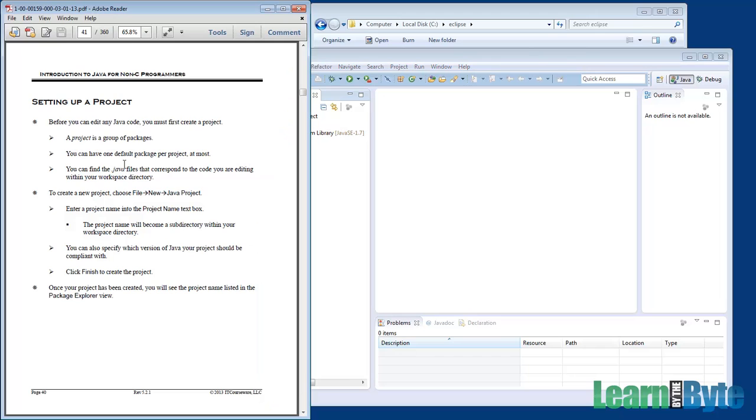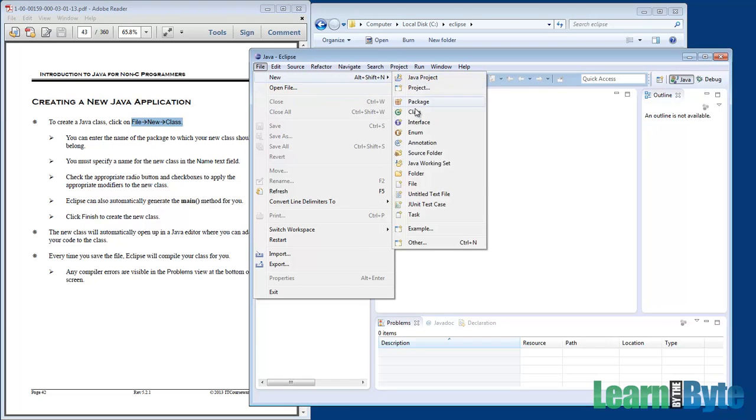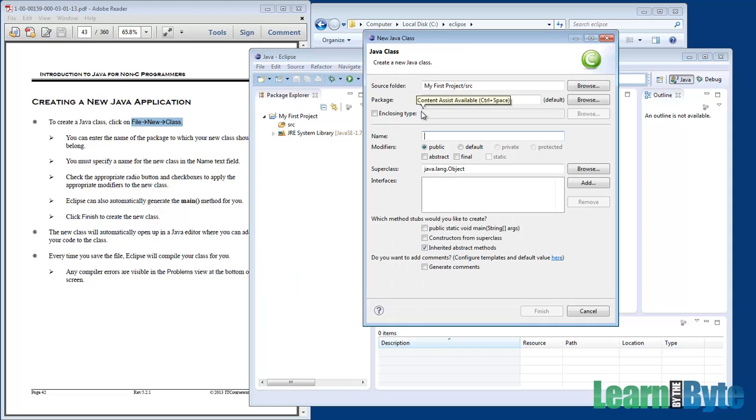So now that we have a project, let's go ahead and create a brand new class, a new application. So File, New, Class. And what we're going to get here is, again, a dialog where we can specify the name of the package that the class would run in. We've been using the word examples for some of our packages. That's fine. And we need to give the class a name. And so I'll call it My First Class.